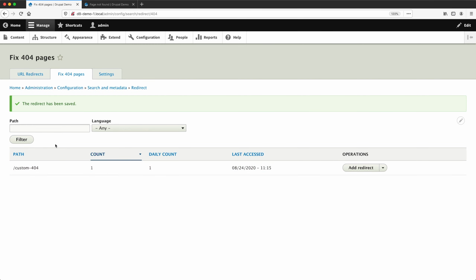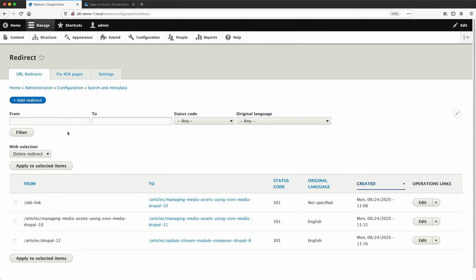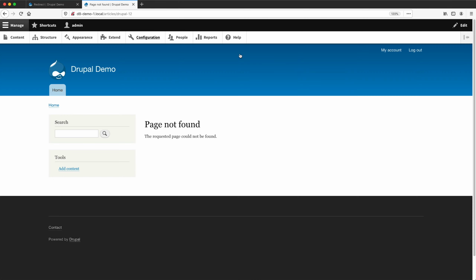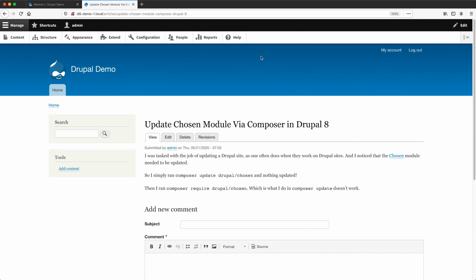So let me just select this Update Chosen article and then click on Save. And now that 404 path is no longer there, but if we go to URL redirects, we can see it right here. And then now if we go to articles/Drupal-12, it will redirect us to this Update Chosen module article.